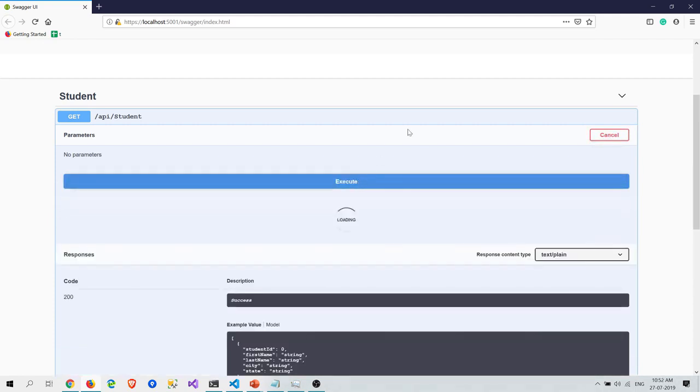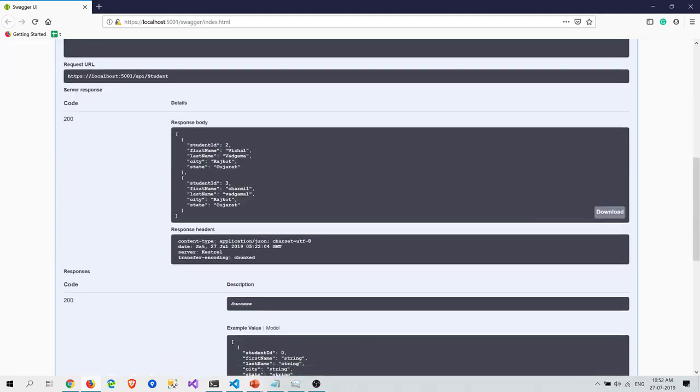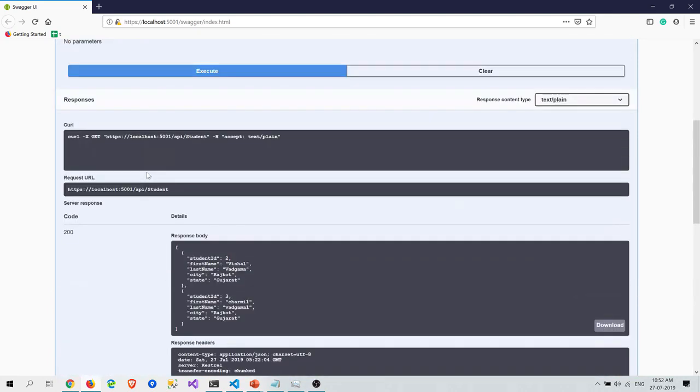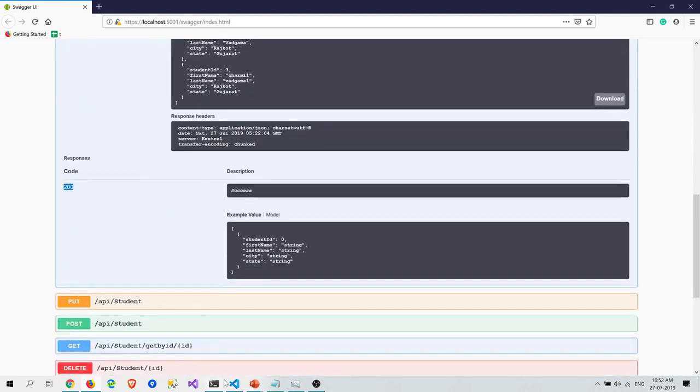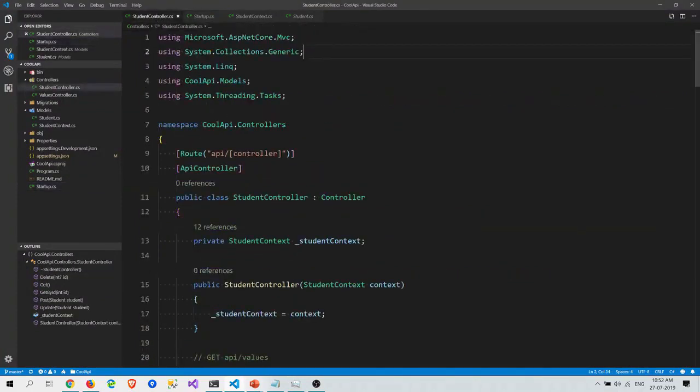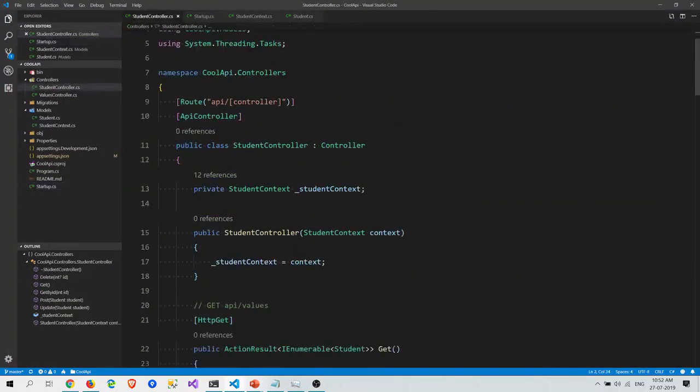Now if I execute it, it will fetch data from the database. Right now there are two records there, and the status is 200, so there is no problem with that. Now let's directly jump on to the student controller. Let's see what I have done. Basically, this is the API URL, and I will explain the controller name.